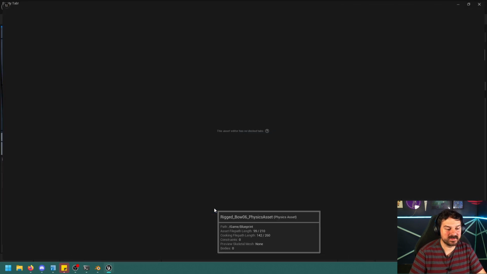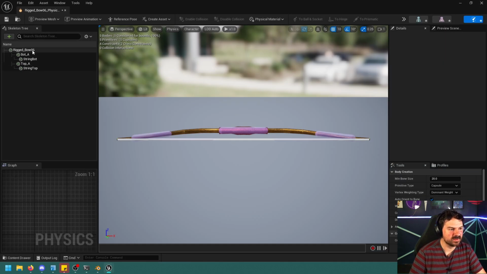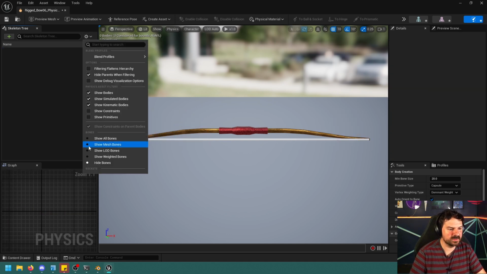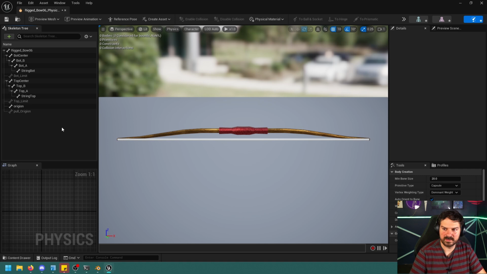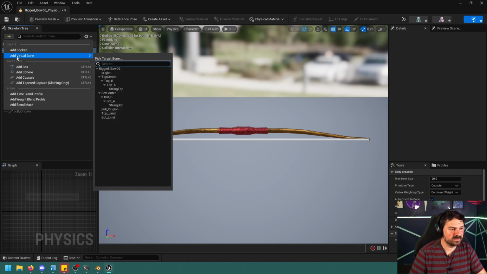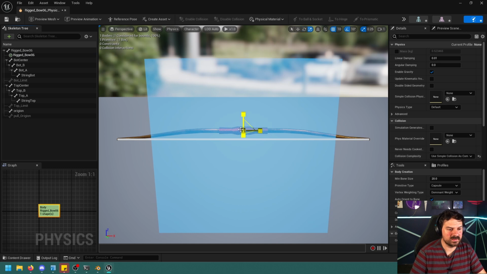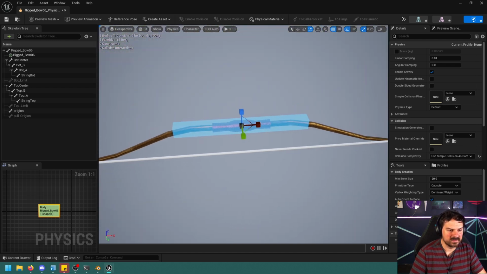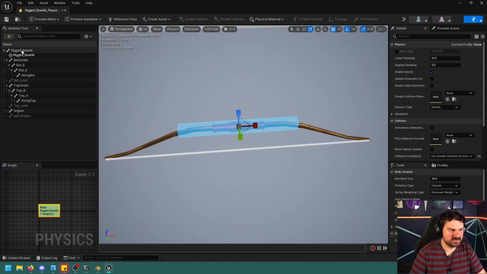We'll double click on physics asset, because we have to fix this. So we're just going to delete all of these. And then we're going to come up here, we're going to show all bones. All right, we'll click on rigged bow, and we'll come up to the plus and add a box. We'll scale that down until it's about the size, and we'll scale it on the X just to take up as much space as it can.